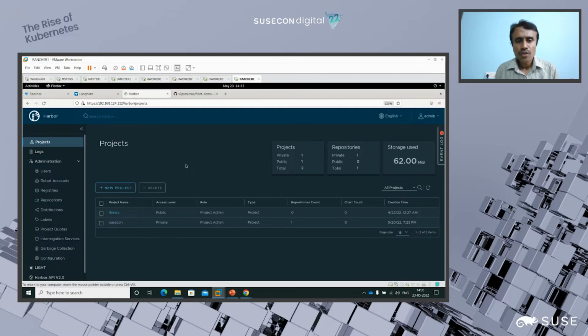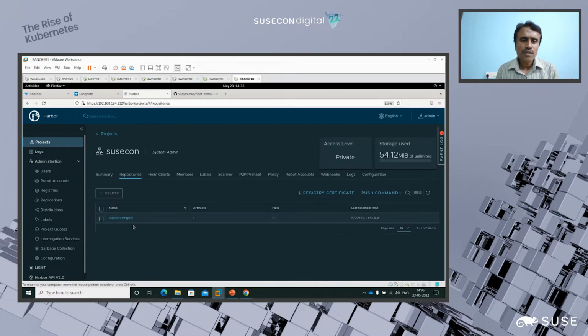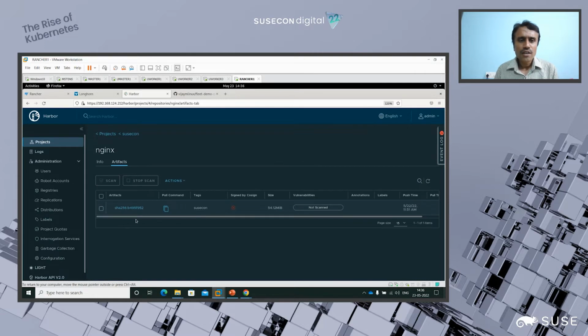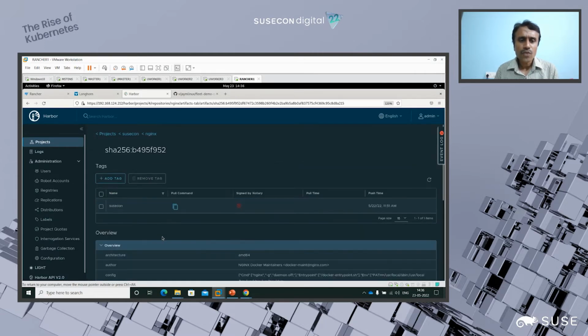Switching to Harbor dashboard, as you can see, there are currently two projects configured. Library is the one which gets deployed by default when you install Harbor for the first time. And SUSECon is the project which I have created. Let us check what repositories are currently configured in SUSECon project. So as you can see, there is a Nginx repository which has one image currently residing in it.